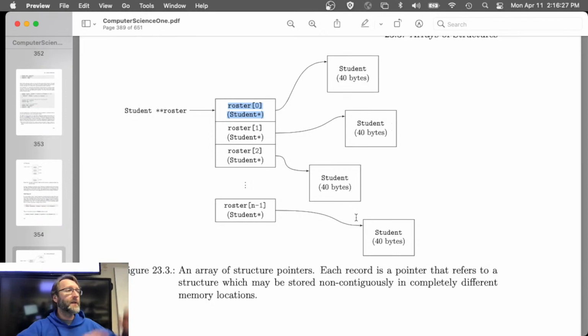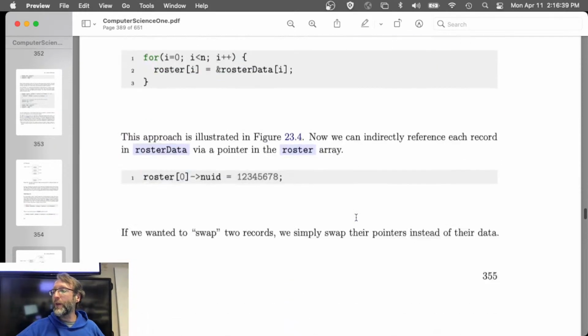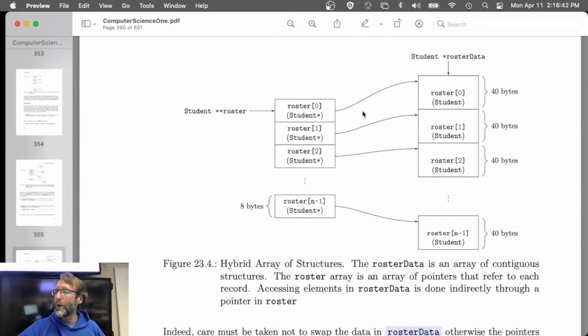I depicted it here as all over the place because that's what it could be when you allocate this stuff. If you call malloc over and over again, there's no guarantee that it's going to be contiguous. It could be all over the place in memory. That's where the hybrid approach comes in, where you still have an array of pointers, student star star, but then each pointer points to, and then you've got the first approach here, in this column right here, where you've got a contiguously allocated array of structures, and then you simply have a pointer to the first one, pointer to the second one, pointer to the third one, dot, dot, dot, pointer to the last one.